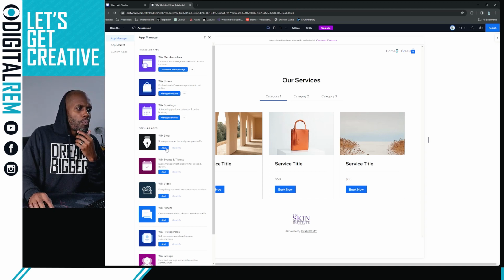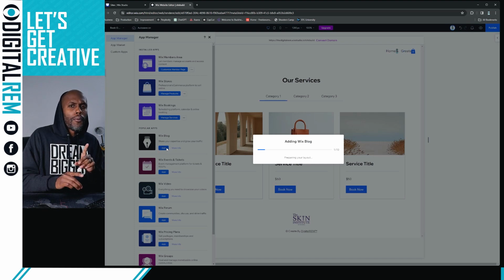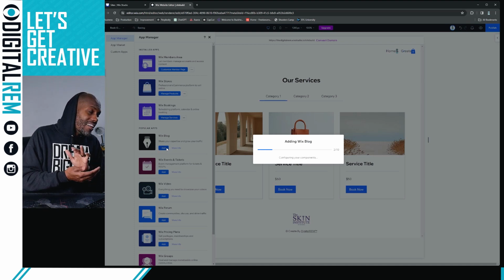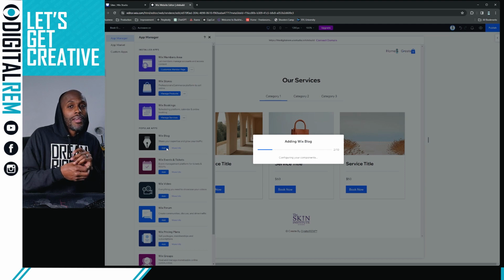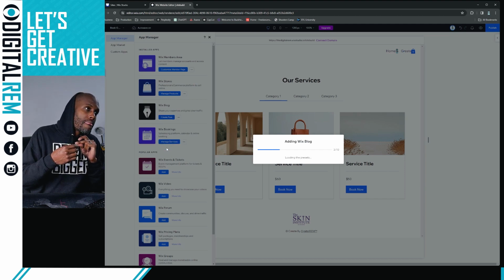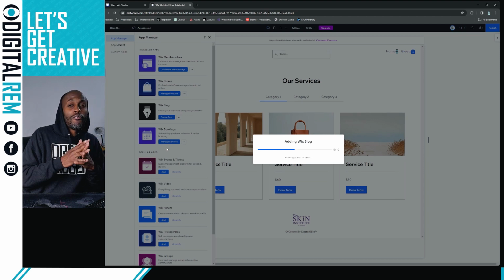We actually want to set up a Wix blog. This is also super important. This one's super important, and it's one of those things, a blog is one of those things that's very overlooked, and there are a lot of benefits behind having a blog.